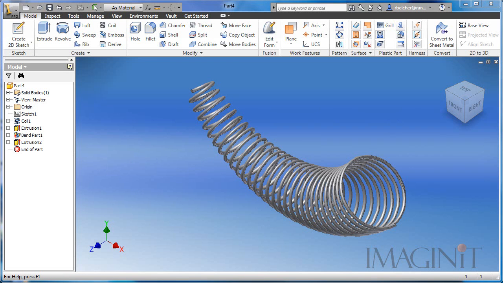Another question that some users may have is, is it possible to animate the curved spring? I'll finish off this tech tip by playing you a video of an animation of the spring curving. And to do this, I simply animated the parameter that controlled the radius of the bend.